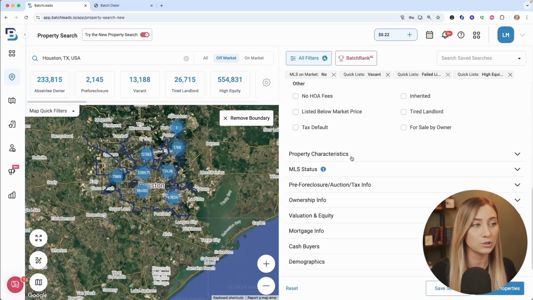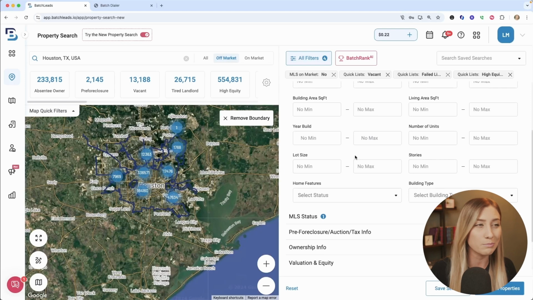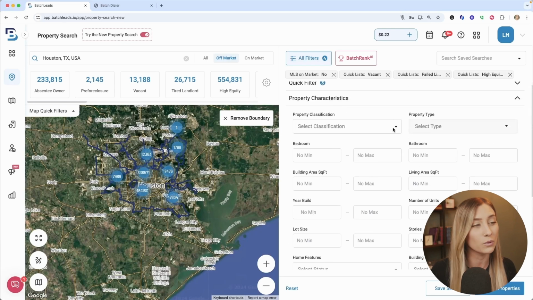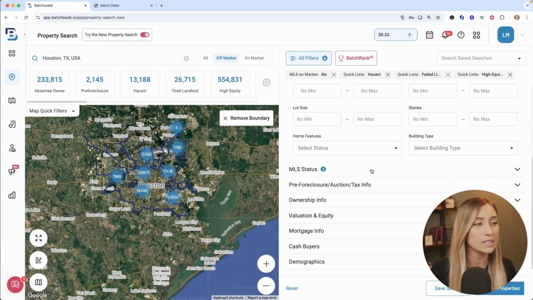You have other things in here too, like property characteristics, bedrooms, bathrooms, the types of properties, like finding only single family homes, for example, MLS status if you are looking for on-market opportunities, deeper pre-foreclosure and tax information.